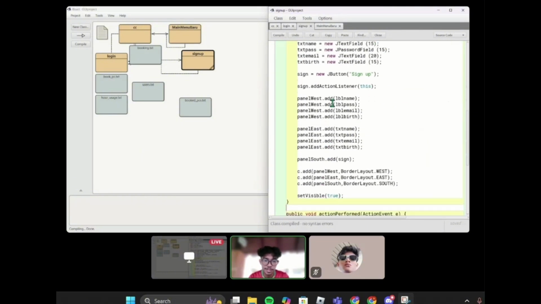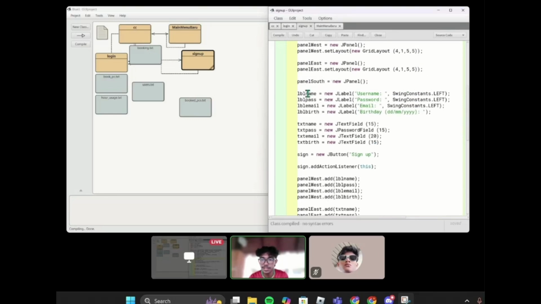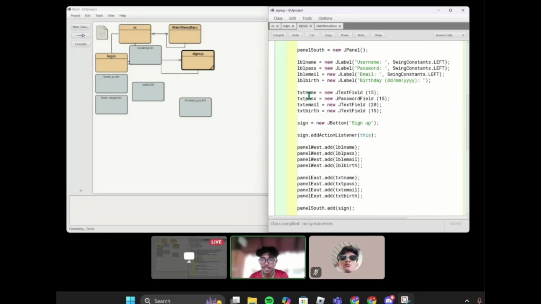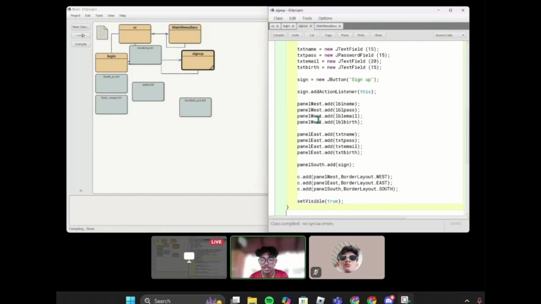So it opens a window with the title sign up, and I set the layout using BorderLayout, which is label name, label pass, label email, and label birth on the west, on the left, while txt name, txt pass, txt email, txt birth are on the right, which is the east. For the south panel, I only add the button for sign up.